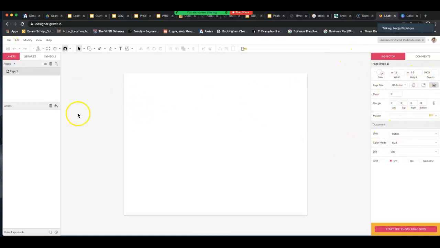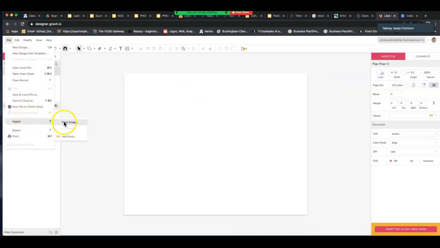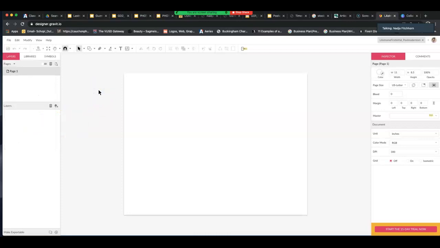You can change your typography as you go and everything, your color, background, shapes over here. You can import images by going to File, and then you'd obviously want to import, place an image. Okay, that's how you do that.